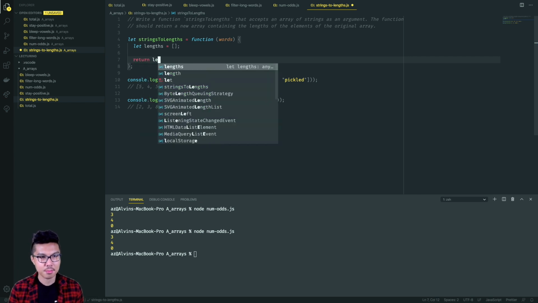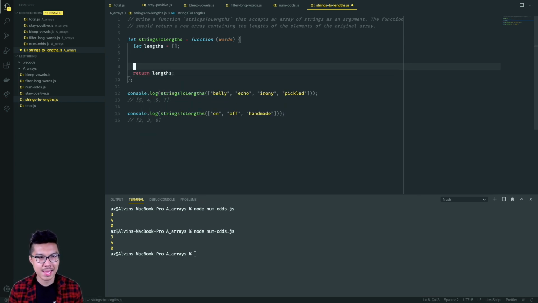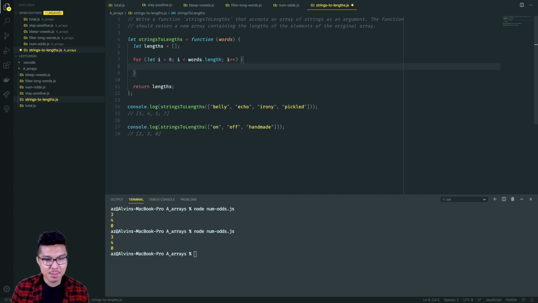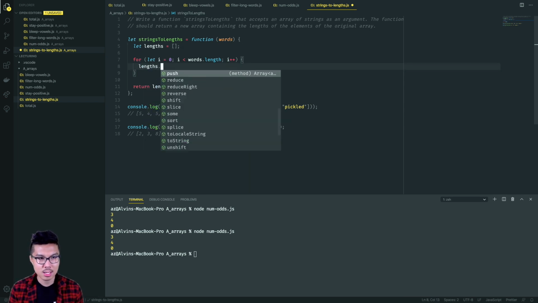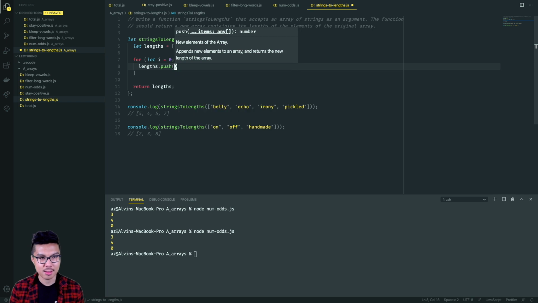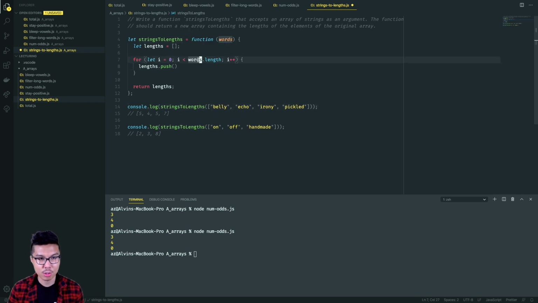And I'll return that. And obviously I want to fill up that lengths array. So what I need to do is look at every element of the input array. So I'll iterate through words, right? So let i equal 0, i is less than words.length, and of course i++. Now that I'm iterating through every word, I just want to take the length of that word and push it into the lengths array. So nothing fancy here, just do lengths.push, and I'll write the element, which can be referred to as words at index i, right? So words[i].length over here.